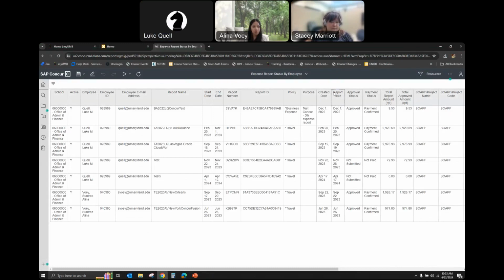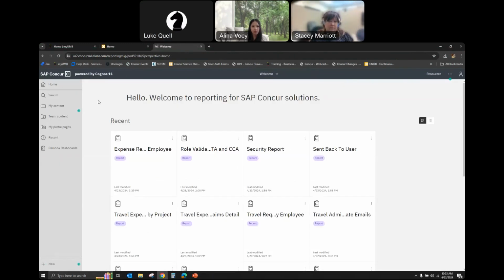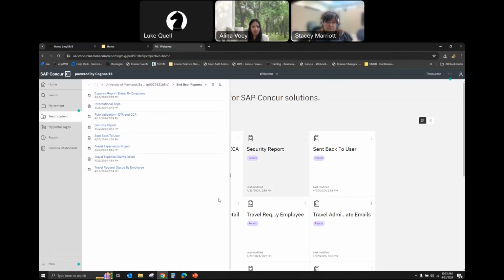All right, once you are done and you want to close out of the report, maybe you want to run a different report, up at the top here in the middle, there is another down caret. You're going to click into that, and then you're going to click the X button next to the report that you have open. So this will close out of the report. We're going to go back into team content, and it's left off where we were.